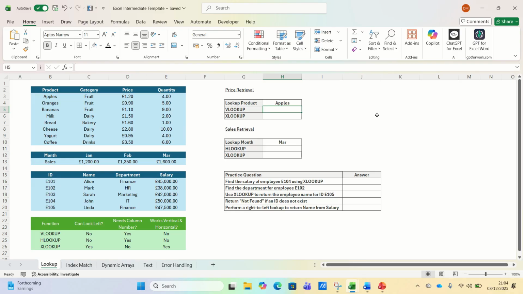Today we'll cover the first video of the intermediate series. In this series we'll start leveling up your Excel skills with formulas and functions that analysts, modelers, and business users rely on every day. To kick off, we're diving into lookups, which are essential for pulling information from a dataset using VLOOKUP, HLOOKUP, and XLOOKUP. If you'd like to follow along, the practice workbook is linked in the description below.